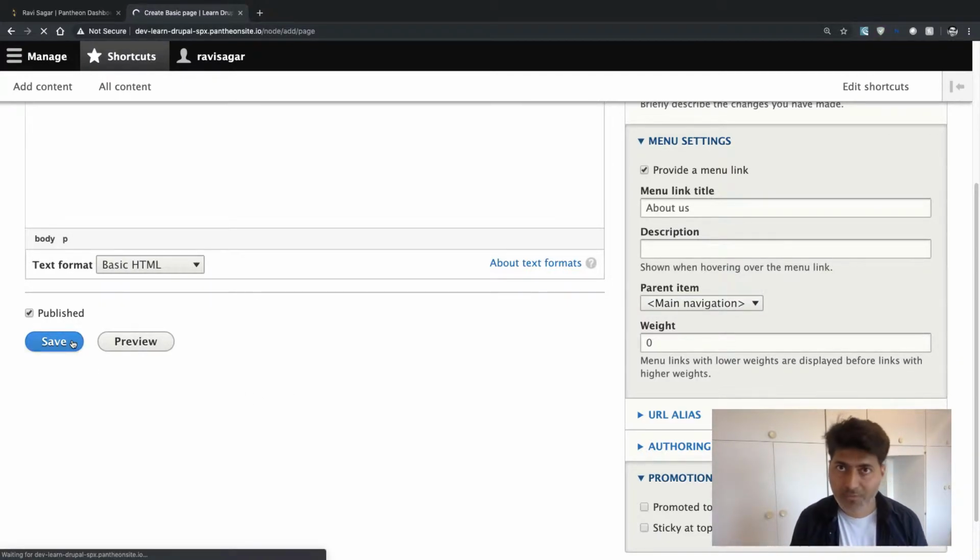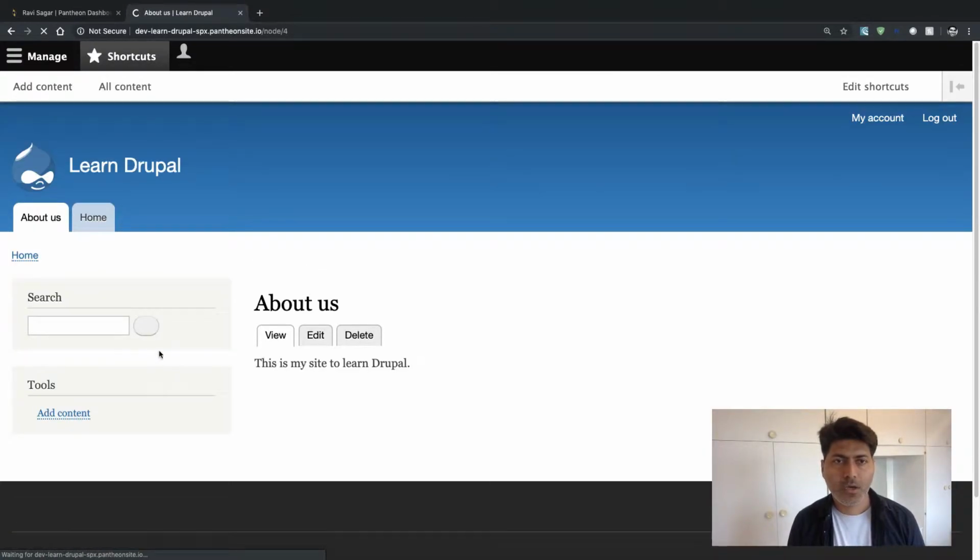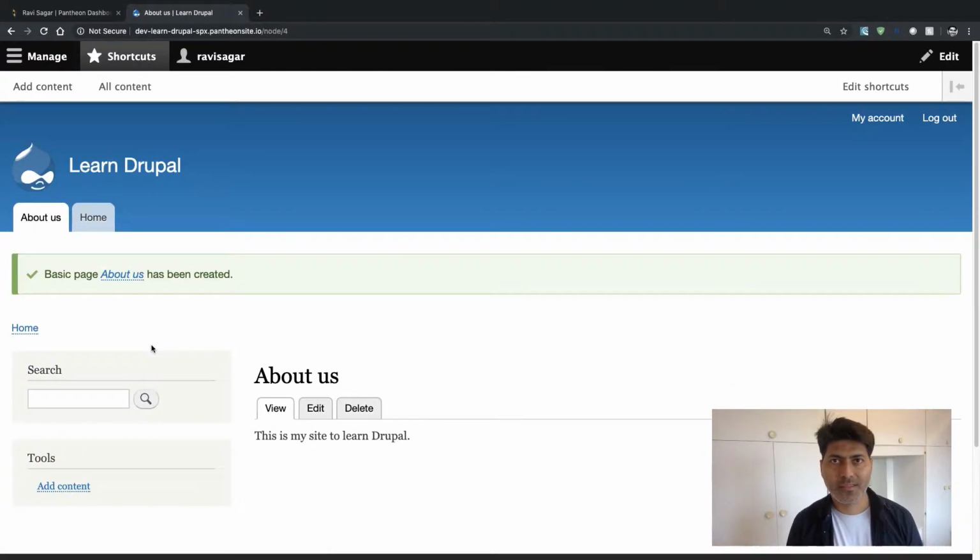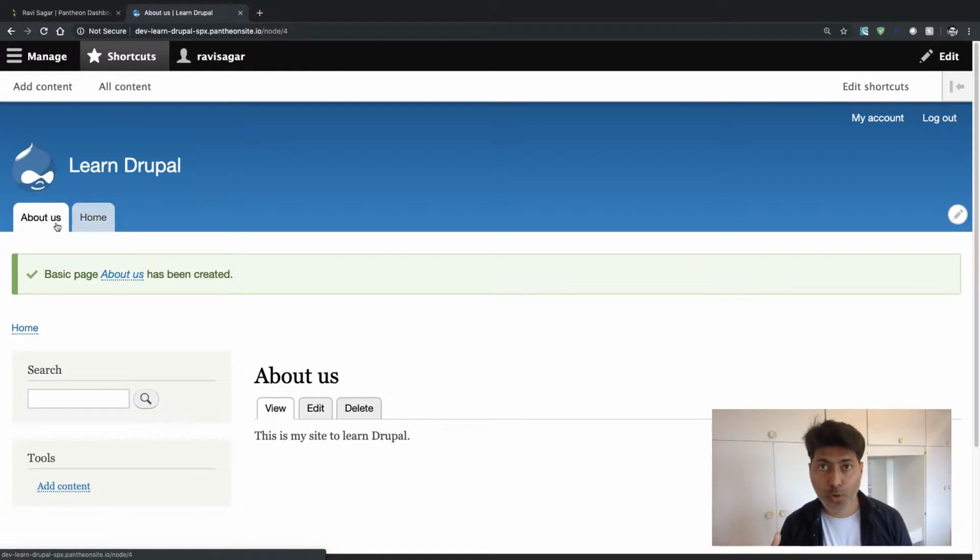Once you click on the save button, you are taken to the About Us page. This time the About Us page is now also linked to your menu, but it is coming in the front, the position is first. Maybe I want to bring it to the second position.